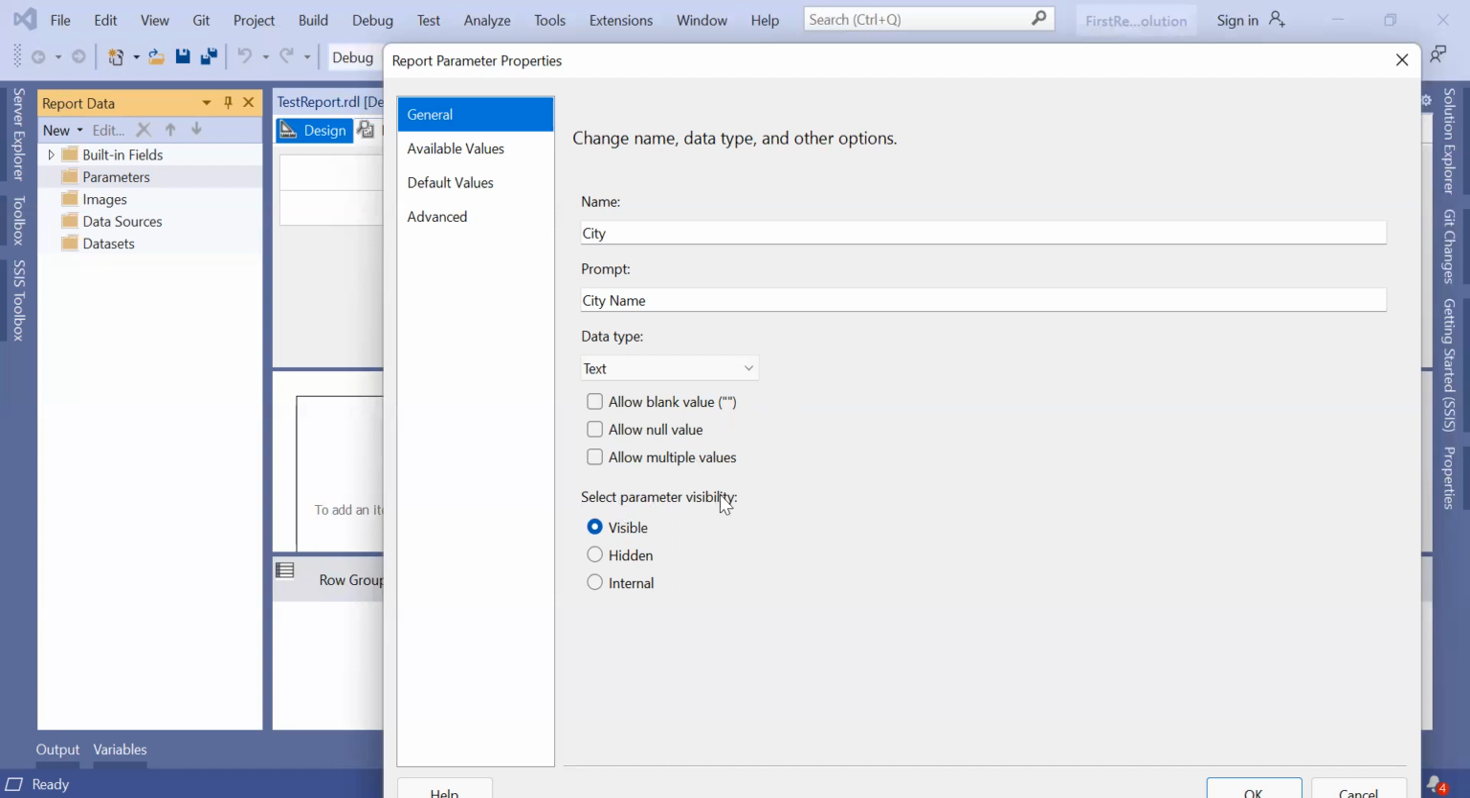And this is the parameter visibility. Here you can see the visible part. Whenever you are in the report, you may want some of the controls to be hidden for some of the time until you select this new one. For that we will be using these three options: visible, hidden, and internal.